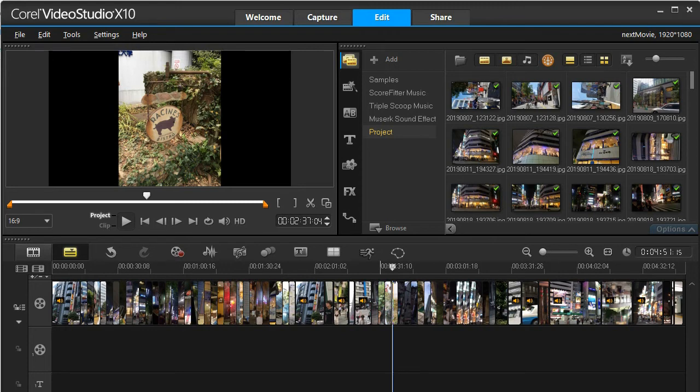Too long, didn't watch. Use cue points to organize clips when creating your movie. So today I'm going to talk about using cue points in Corel VideoStudio.